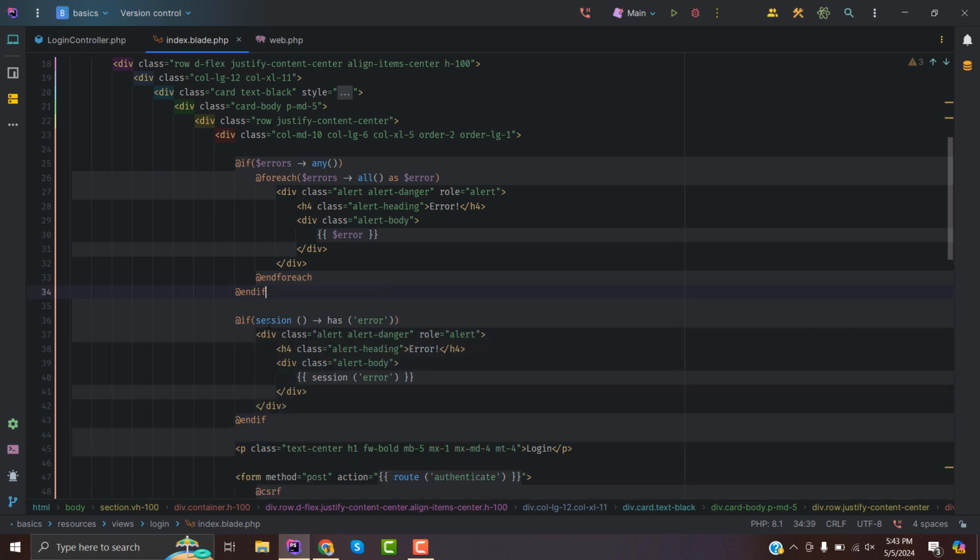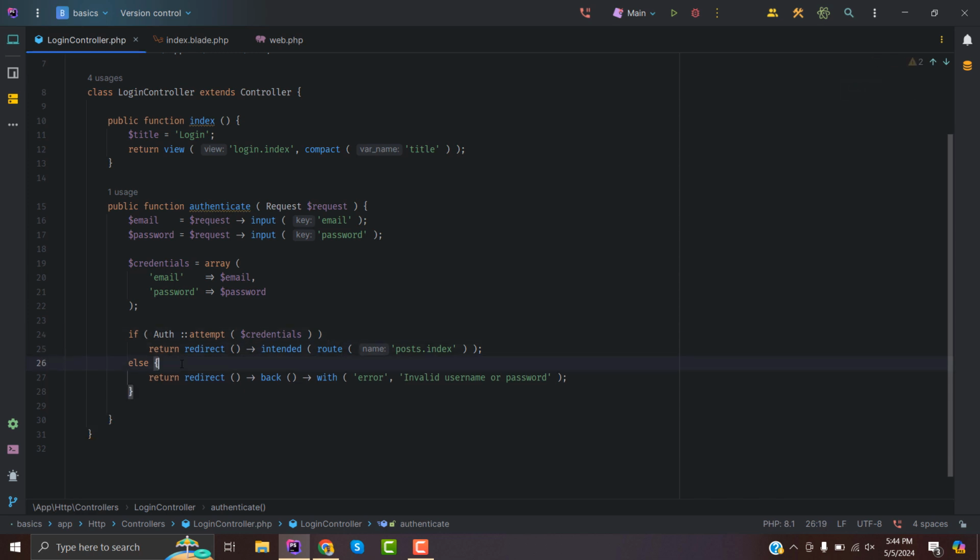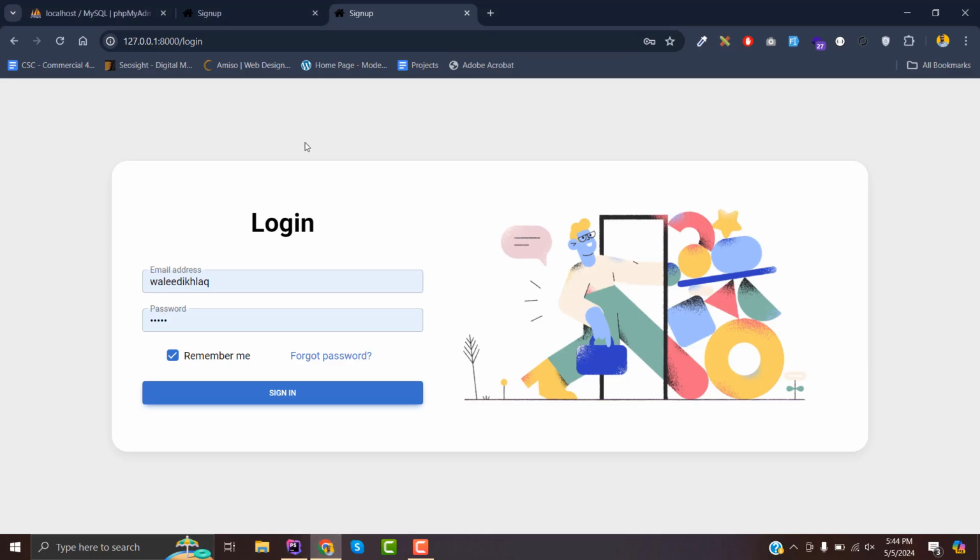So this code will check if the session has any error. So this will obviously display the session error. So obviously these are the session error messages. So let me just remove these curly brackets from here because we don't need that, since this is a single line authentication.